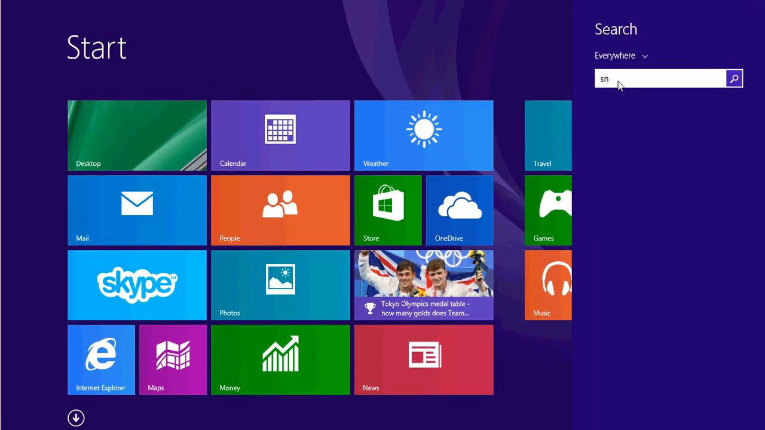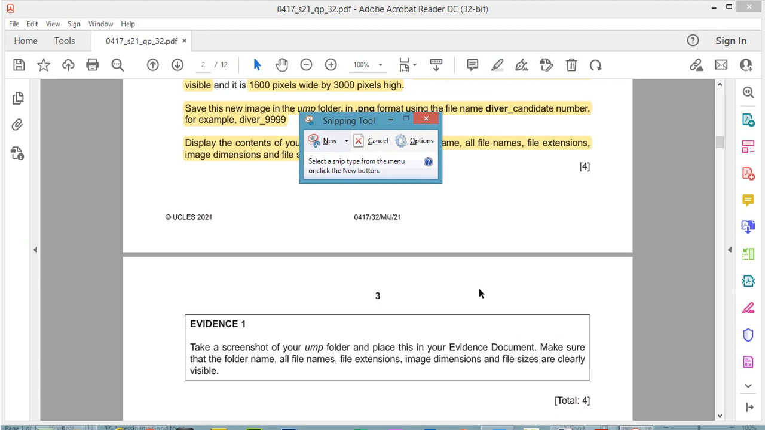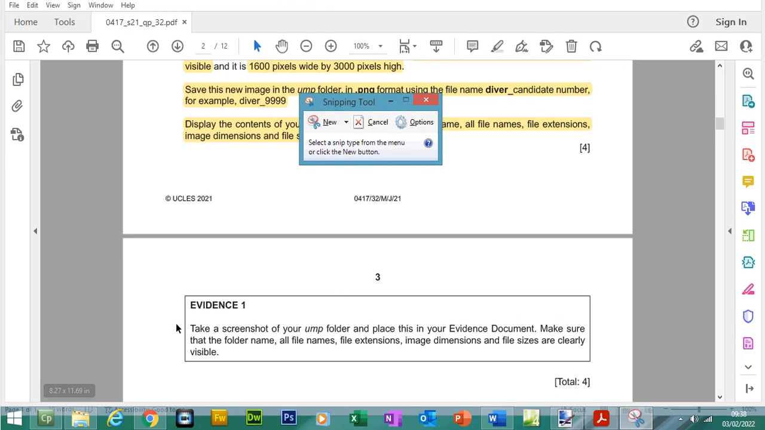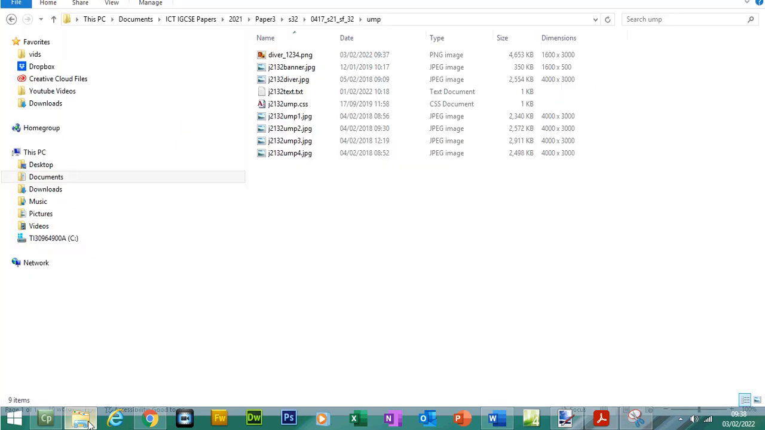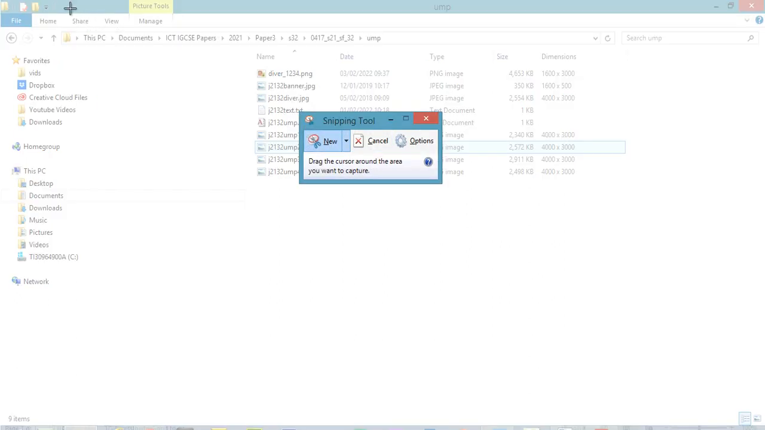Yes, we do. So for the evidence I'm going to use a snipping tool. It's up to you what you prefer to use. Before I used to use the print screen, but I'm guessing the snipping tool is probably the easiest one now. So for evidence 1, take a screenshot of your UMP folder and place this into your evidence document. Make sure that the folder name, all file names, file extensions, image dimensions and file sizes are clearly visible.